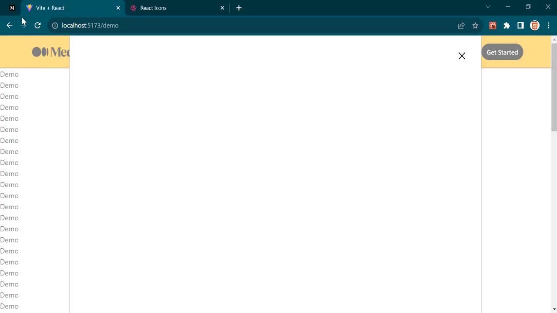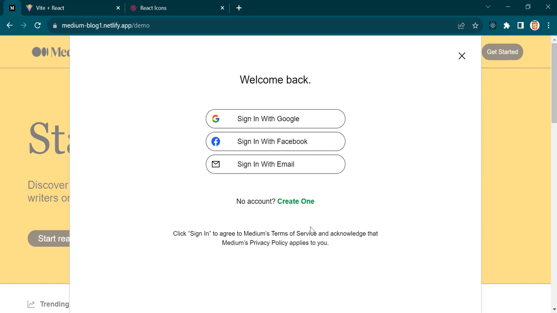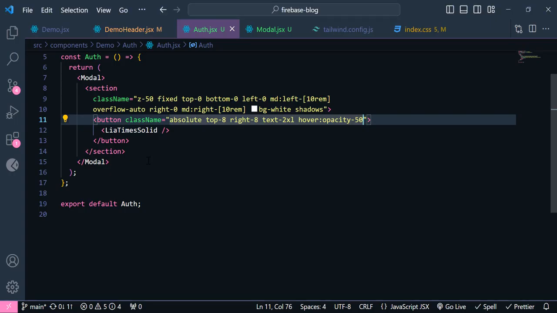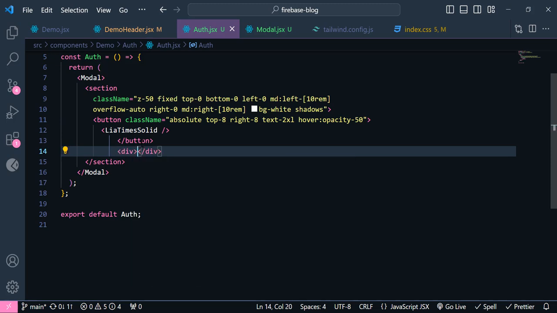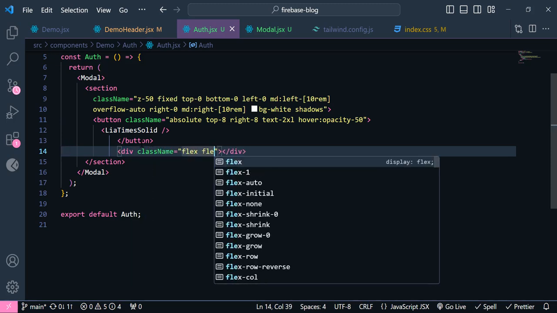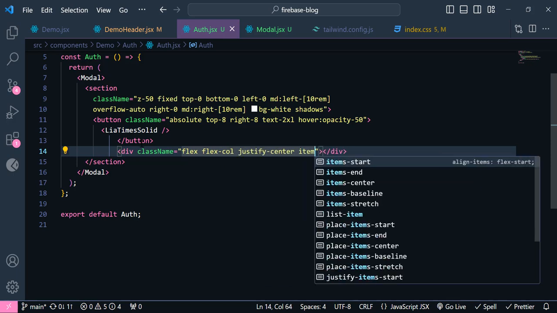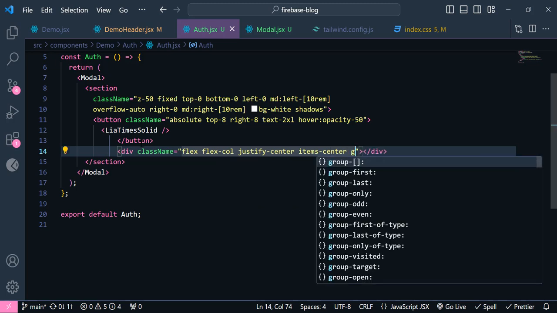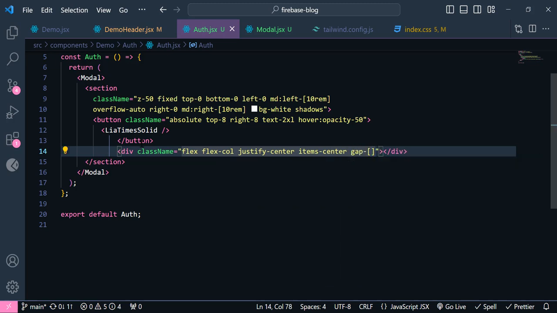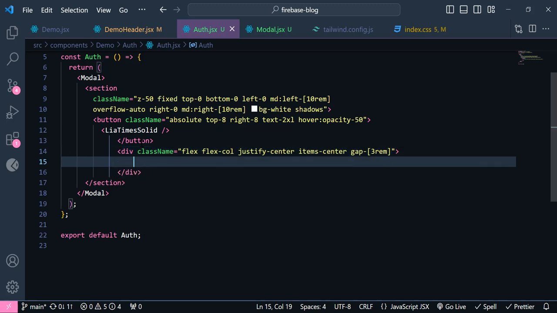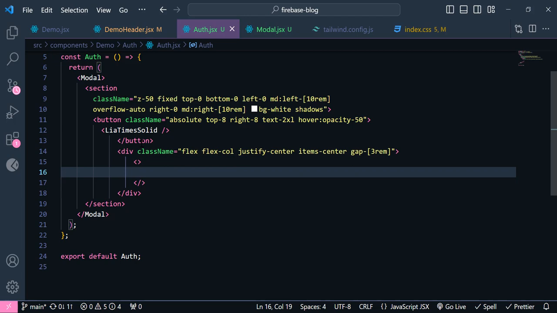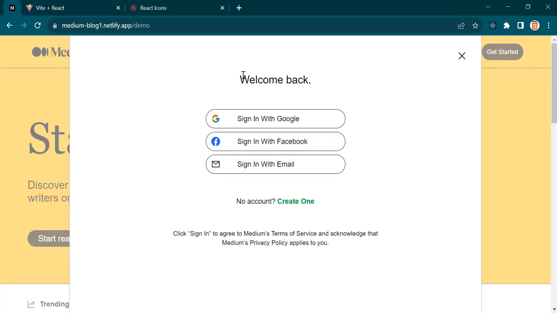Alright, so following that we need to add this text and the buttons. So I'm going to add a new div here with the class name of flex column, justify center, item center, and gap is going to be 3 rem. So inside this div I'm going to have another fragment. Okay, and at first we need to have this text which is here.